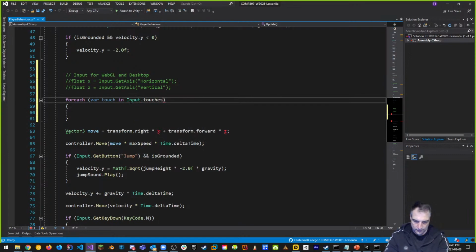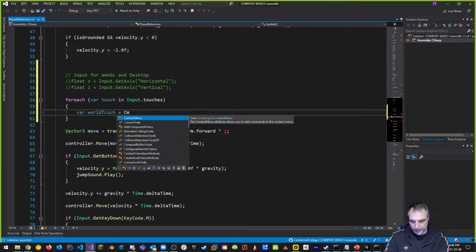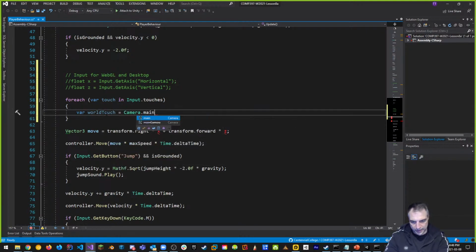input.touches, for each touch in touches, so however many touches we get, what we want is, I want to convert our touch into a world touch, not a screen touch. So I'm going to say world touch is equal to my camera, and I want to get whatever the main camera is.